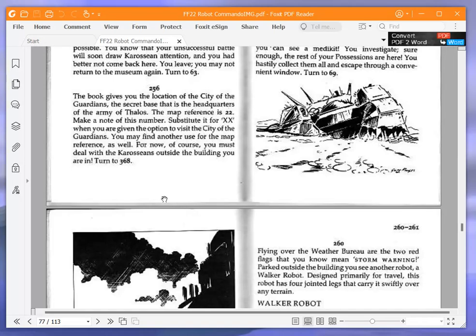The book gives you the location of the City of the Guardians, the secret base that is the headquarters of the Army of Thalos. The map reference is 22. Make a note of this number. Substitute it for XX when you are given the option to visit the City of the Guardians.